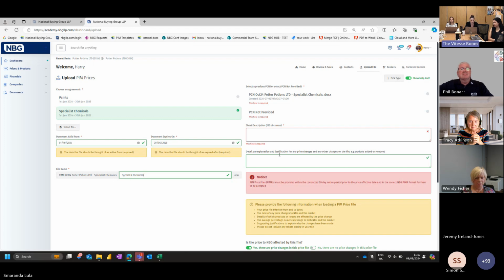So use that, and then, like I said, you've submitted the price change notice, and the system automatically knows that this was submitted, and it's asking you, do you want to link your PMAR to this price change notice? If you haven't submitted a letter, you have to select PCN not provided. If you don't make any selection here, you won't be able to upload your price file. So this is very important new information that you got to be aware of.